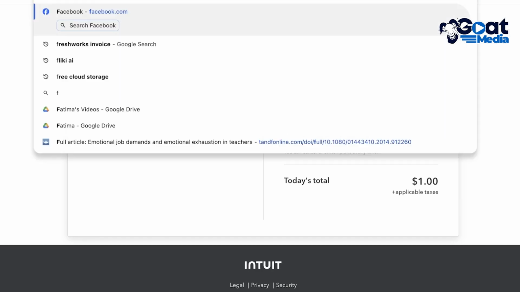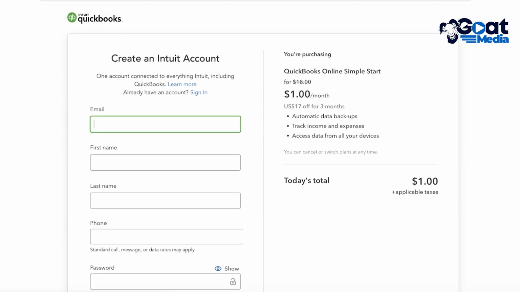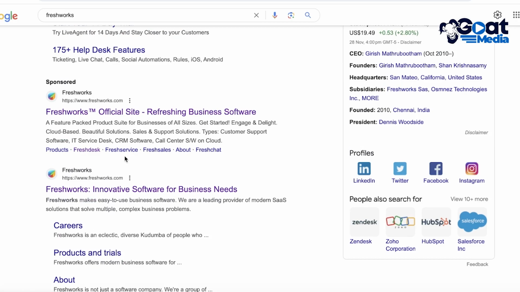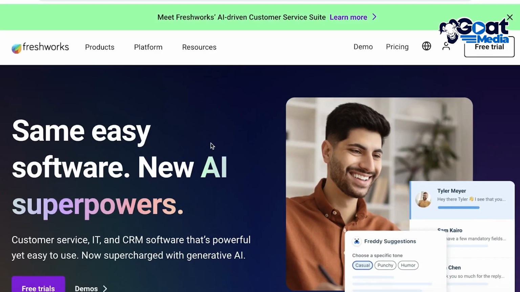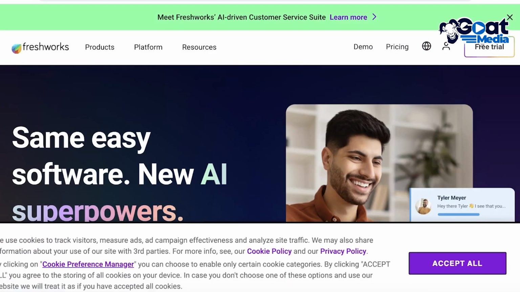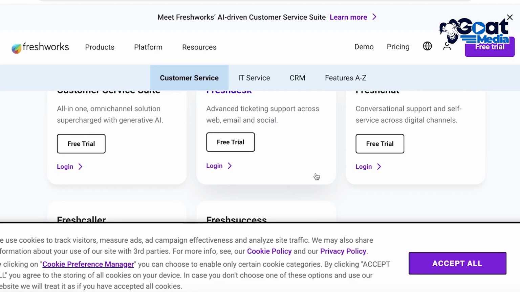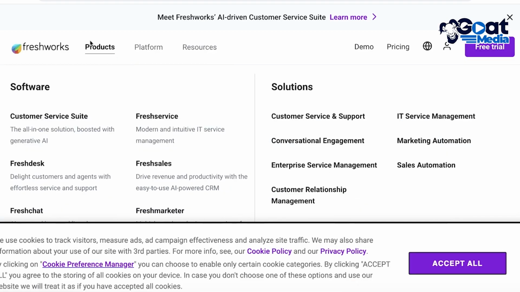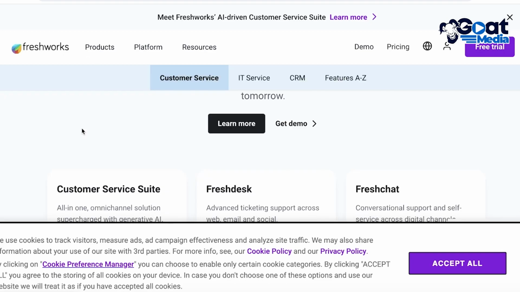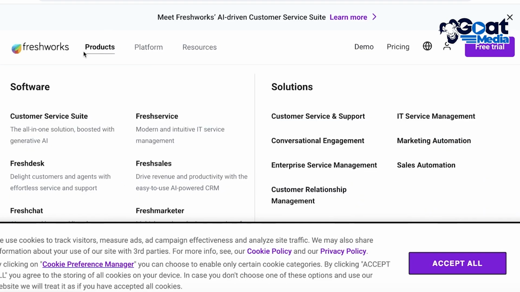You can always use Freshworks as well. There are other free invoicing tools. However, keep in mind that if you go for a free alternate, you do actually have some limitations on the number of invoices you can generate. So as you guys can see, they have multiple different products on Freshworks as well. They have solutions for businesses. They have Fresh Chat, Fresh Marketer, Fresh Service, Customer All-in-One Suite, Fresh Desk, which allows you to interact with your customers, as well as Fresh Sales, which can drive your revenue.